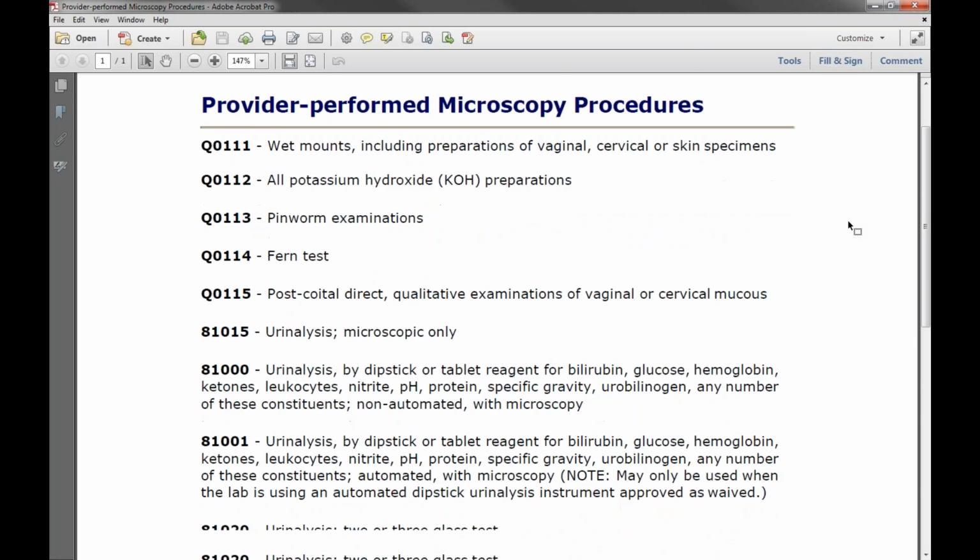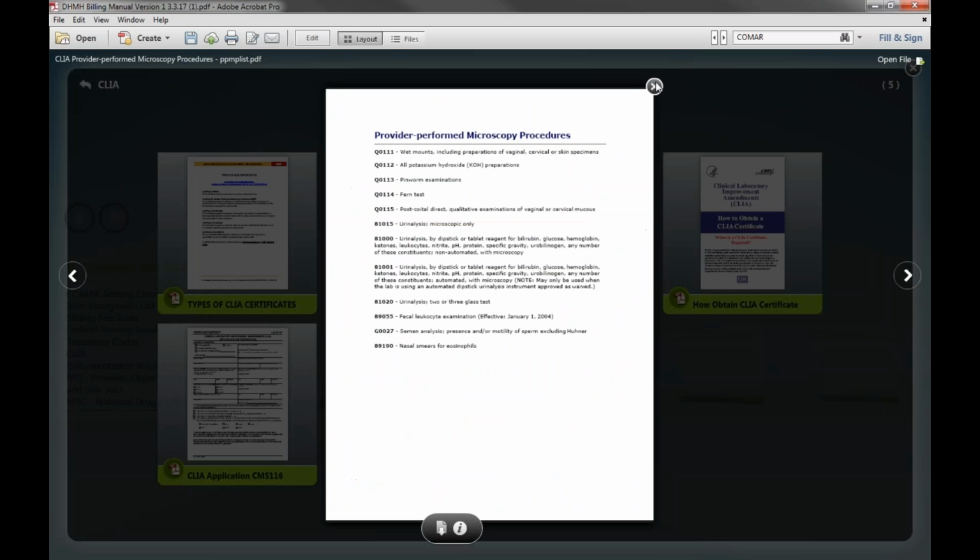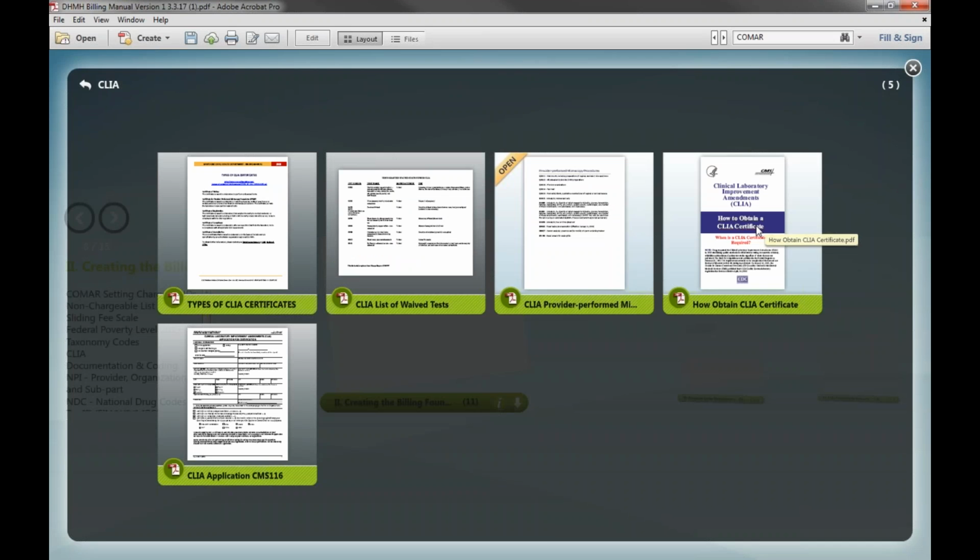This is a microscopic test, like that we would have to have that level of CLIA certificate.